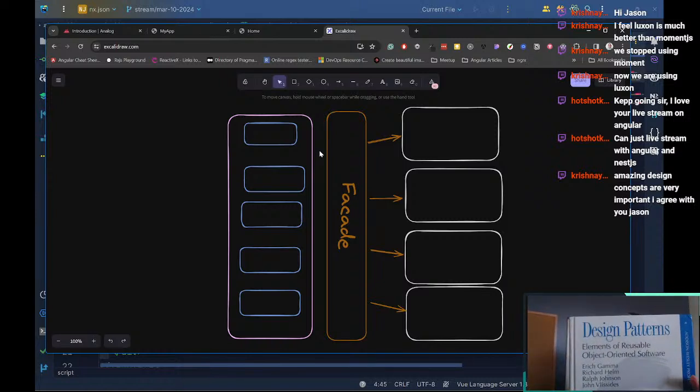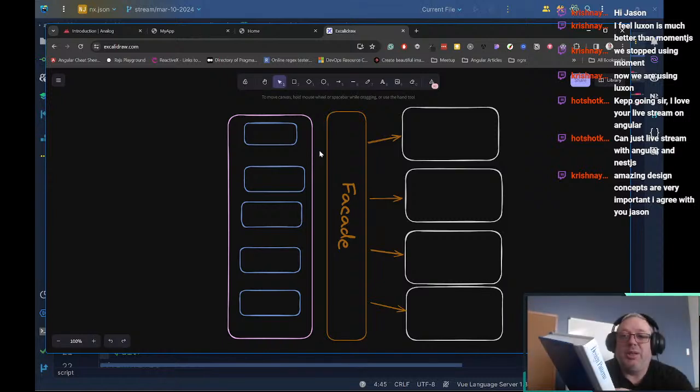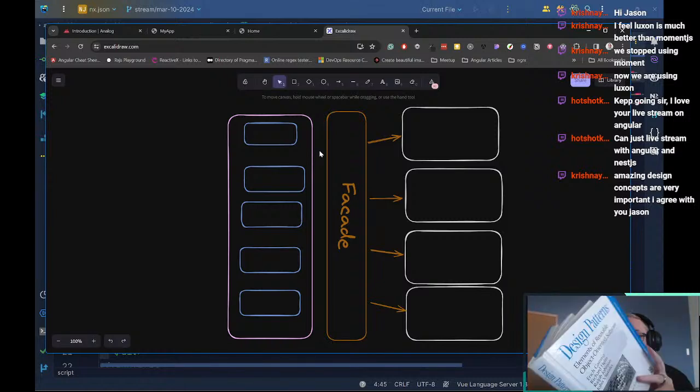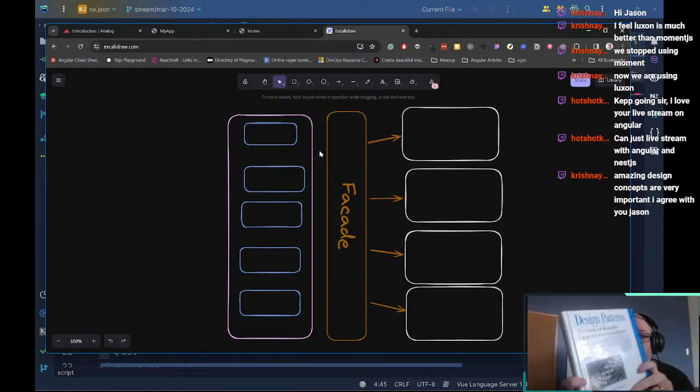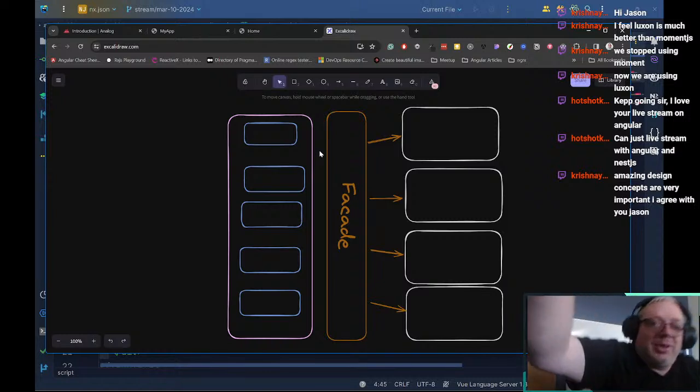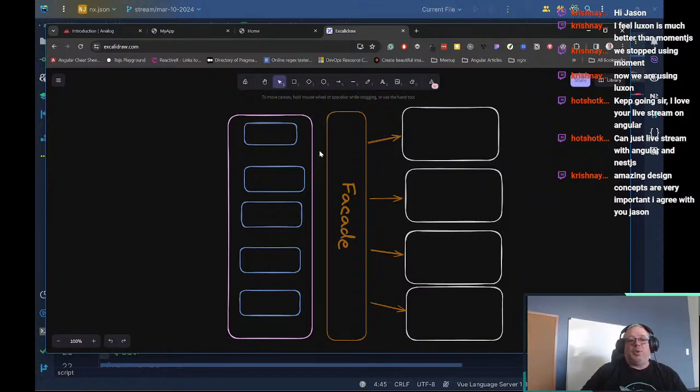Like this book right here, Design Patterns, is one of my absolute favorite books. I read this book the first time a long time ago. I don't even remember how long ago. It opened up my mind to the concept that maybe the way I'm designing software wasn't the best. And I'm not saying that you need to implement design patterns, or that they're the best way to go. But if you understand design patterns, they give us a common language, right? So if I talk to somebody who understands design patterns and I say, hey, we're using a facade, they're like, oh yeah, I get that, right?